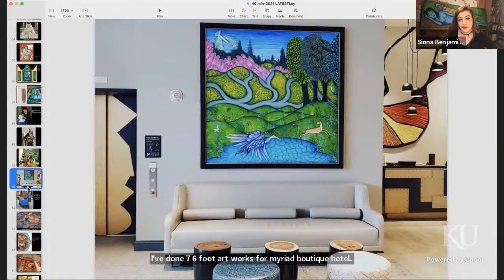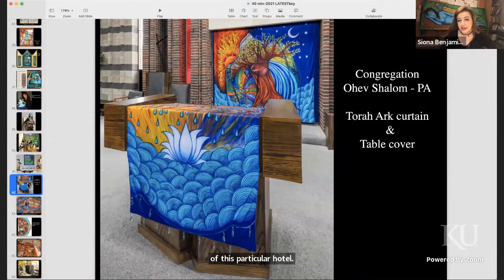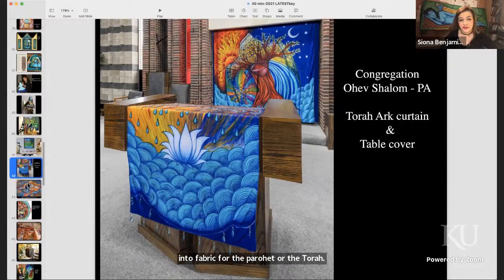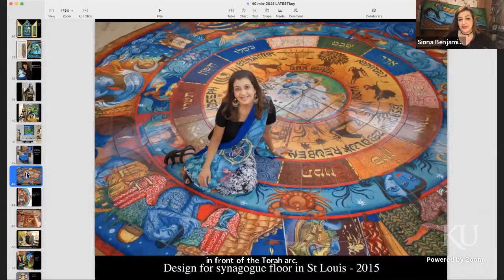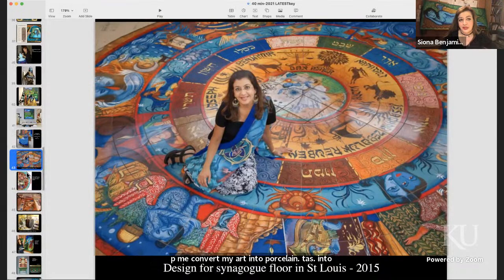I also work for synagogues. I do paintings, and then the paintings are translated into many different mediums. Like in this case, it has been made into fabric for the parochet, or the Torah ark cover, and the amud, which is the table cover, which is in front of the Torah ark. I also work with other manufacturers. Like this example is, my painting was converted into porcelain tiles. And I work with a porcelain factory, where they help me convert my art into porcelain tiles into the 16-foot porcelain floor for a synagogue in St. Louis.